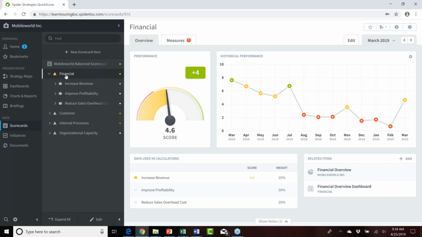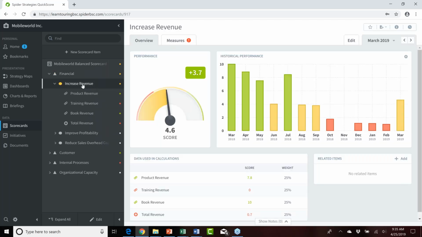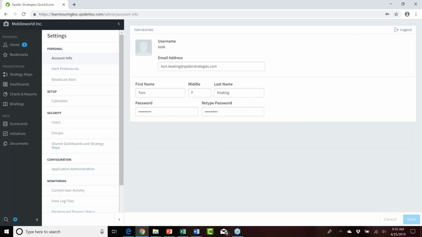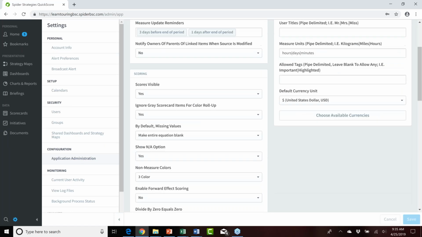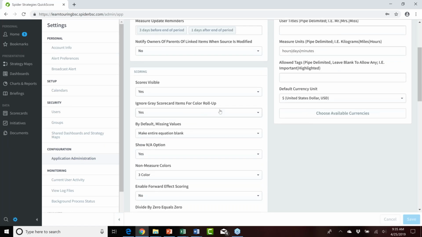Now, another way to approach this is to say, don't score financial at all until we have scores for improved profitability and reduce sales overhead costs. Don't show me 4.6, because that may be perceived as misleading because it really is only reflecting what increased revenue is doing. So back to this administrative setting. I go back in here, under scoring, ignore gray scorecard items for color roll-up. So right now what's happening is it's ignoring those two objectives that don't have scores and is just reflecting the one score that it does.